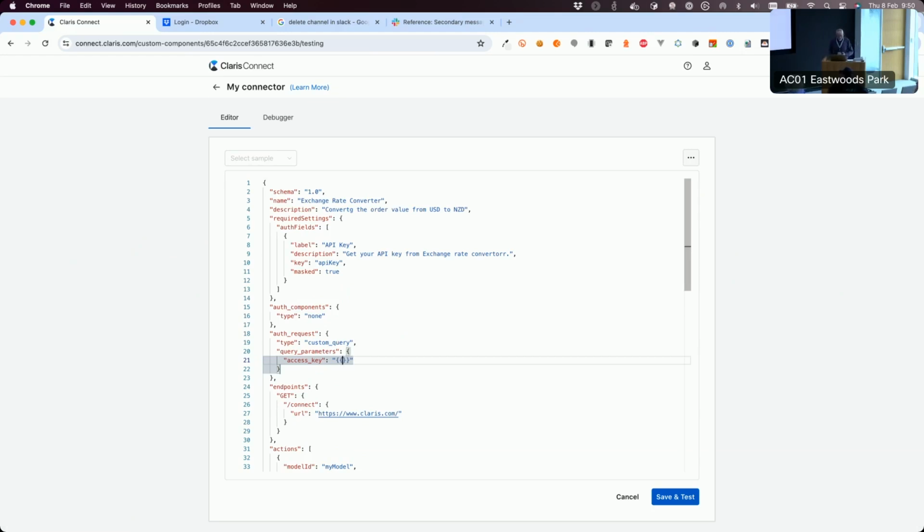Just checking. And so basically what I can do is I can refer to other parts of my configuration, because I can say that I want to use all fields and I want to use the API key. Okay? So basically what that's going to do is it's going to take whatever value is entered into the auth field API key, and it's going to set a query parameter called access key with that. Okay?